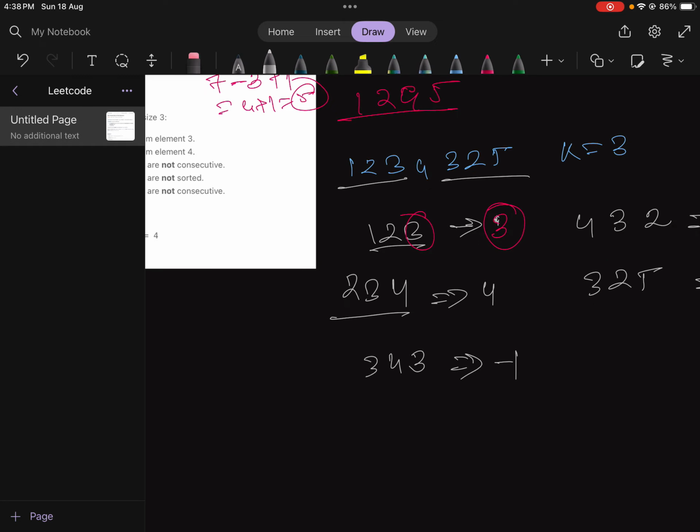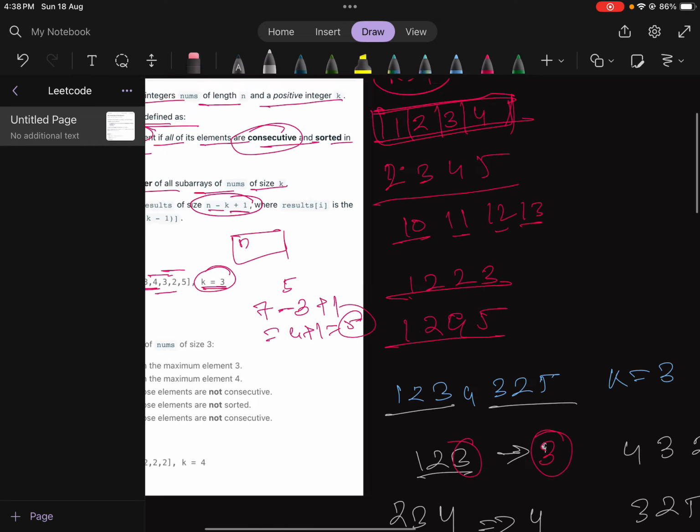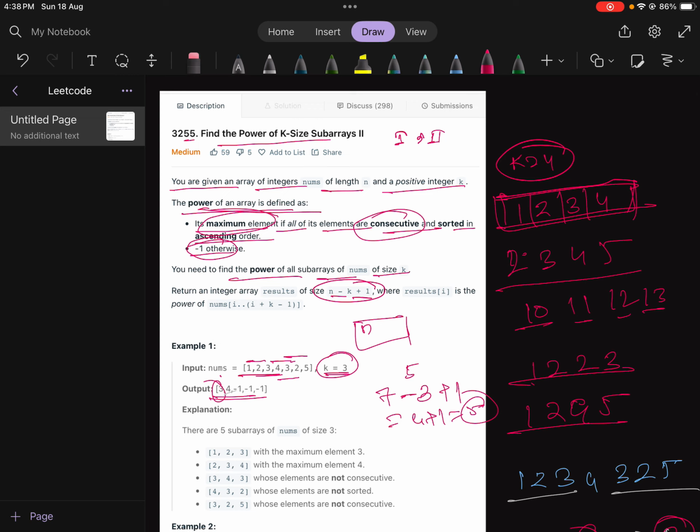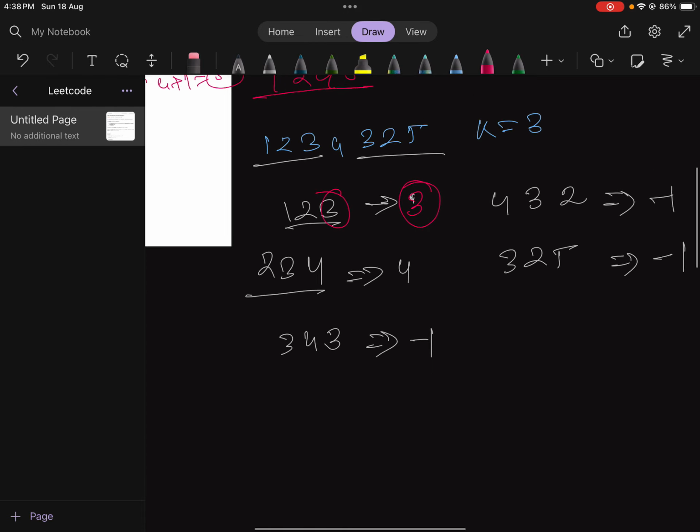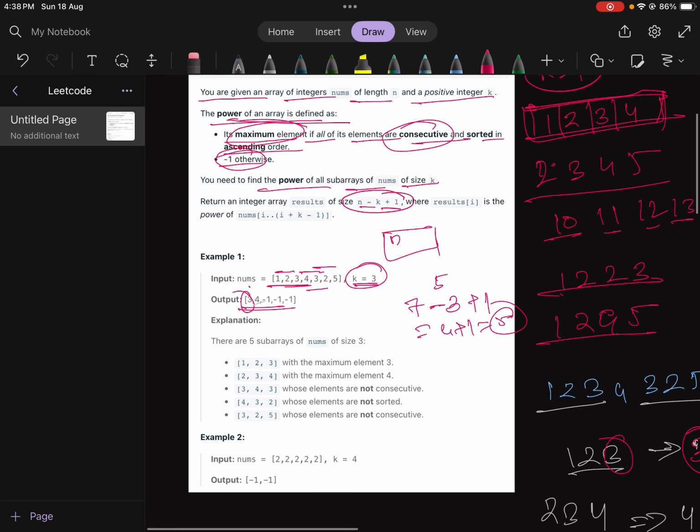So what is the brute force approach? There are two problems, 1 and 2. If I write the brute force approach on the first problem, it will pass. So first we discuss the brute force approach, then we will optimize it. The brute force approach is: first of all, generate all possible subarrays of length k.